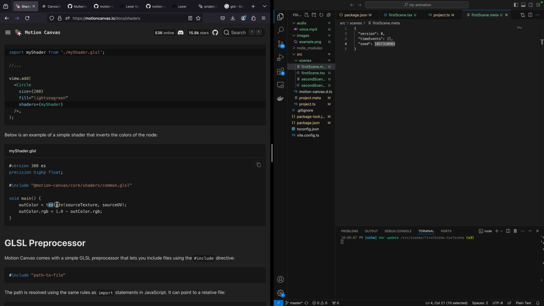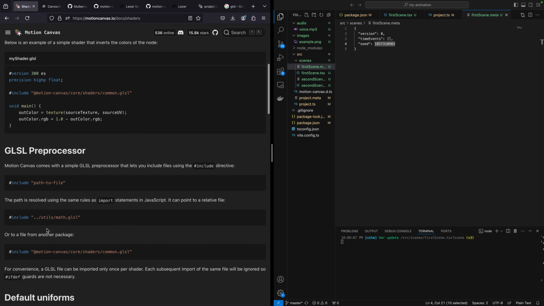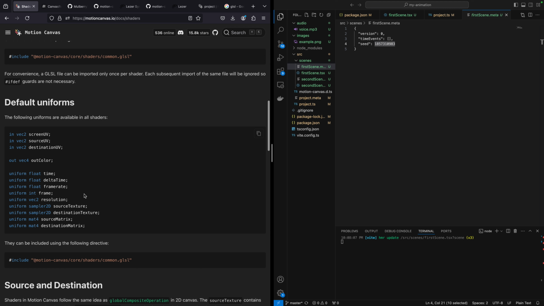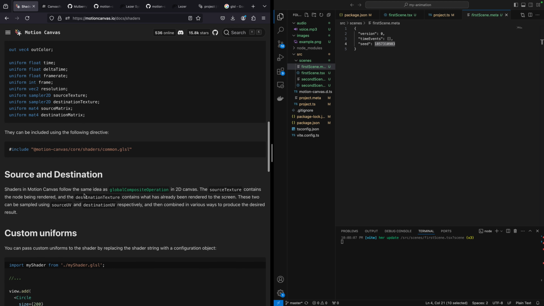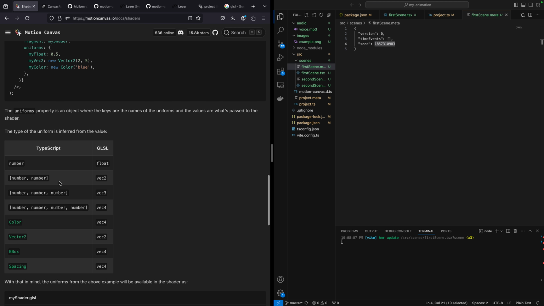So our color is this texture. Okay. I don't see people really using this, but if you need to do some more advanced shading or graphically intense stuff, the option's there. Default uniforms, source and destination, custom uniforms. Now you can do vector 2, my color, all that fun stuff.